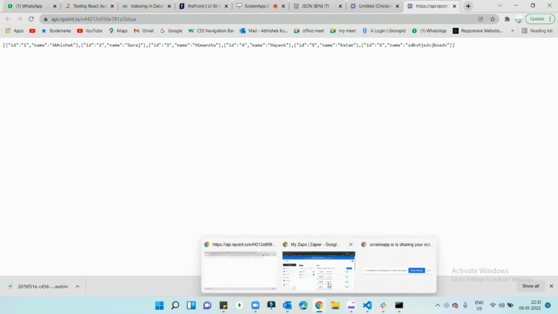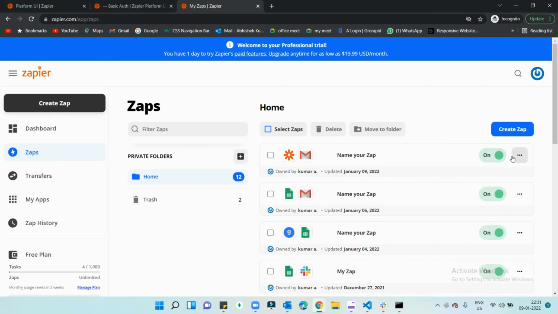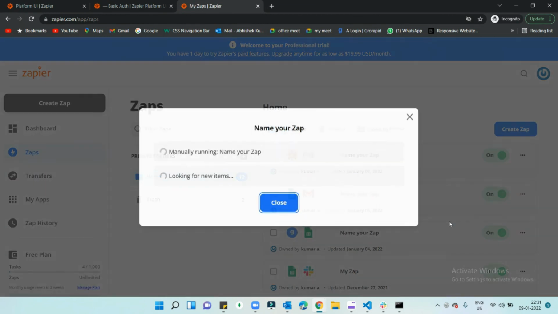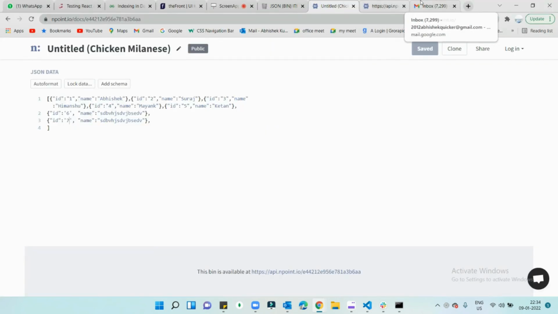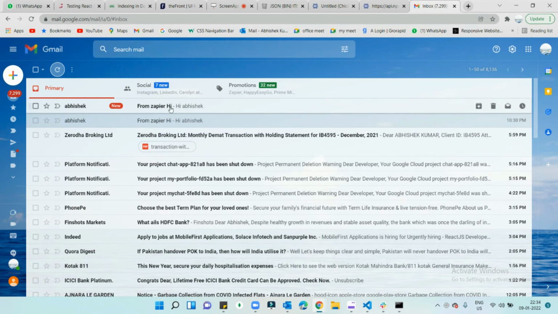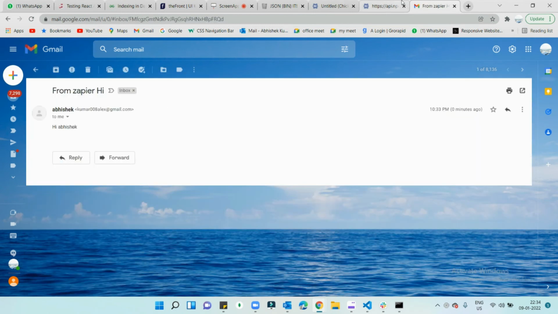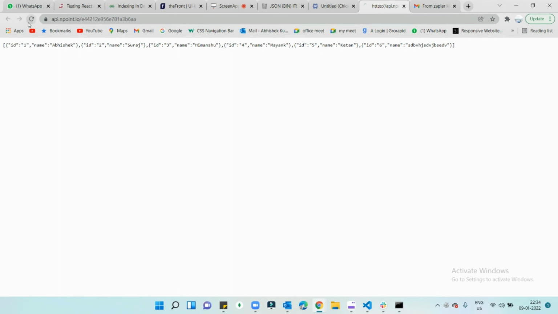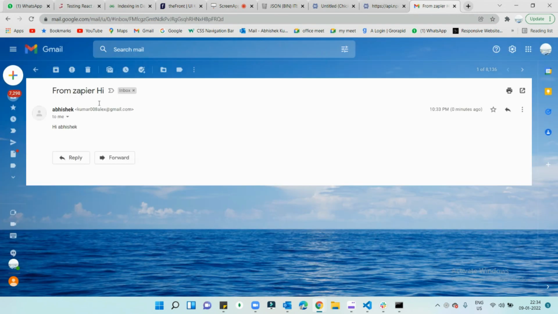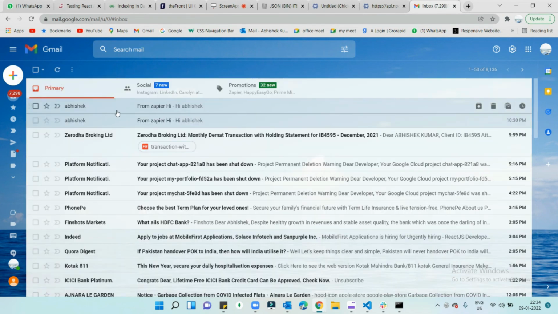And now let's run that Zap. Let's check this out. Run it. Looking for new item. You can see now I got one email because I updated data in the API, and you can see our data is coming over here. So I have received one email from Zapier. It takes time to send you the email because it has a scheduled time.